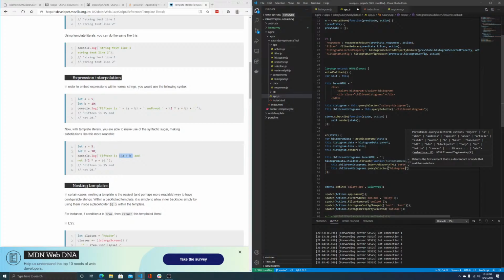Histogram dash IX, and I need to backtick that one again. So it's dash $ brackets IX. Okay, so that should get me. Actually, wait a second. I need hashtag.